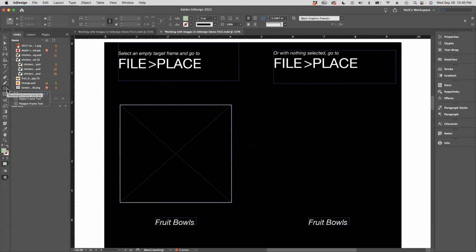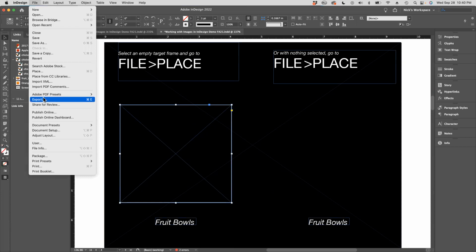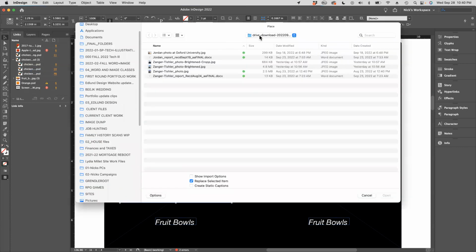You want to use a rectangle frame tool to create a frame that is meant to contain something. All right, so let's grab that frame, go up to File, down to Place, right up here, and it's Command D for the quick way to get at it, and you can place it, and we will go and find our fruit bowls.